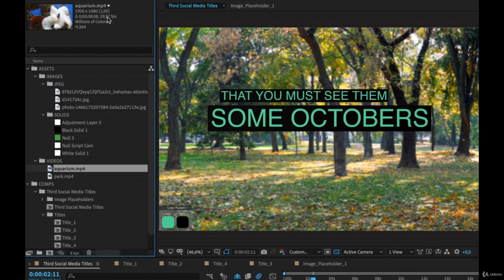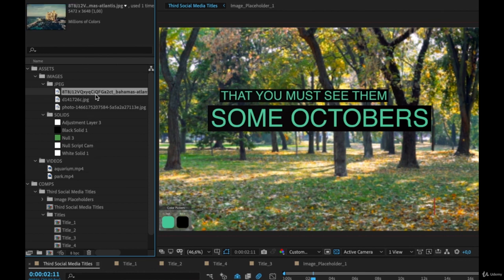And we can also use this area of the project panel to check any media item that we have in the project. So this time I'll just come up here and click on an image. Now remember to use this feature if you want to check info about your different media items in After Effects.